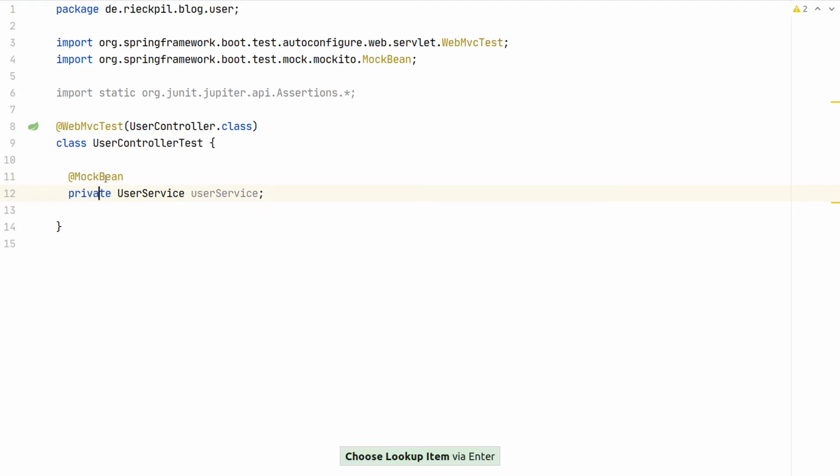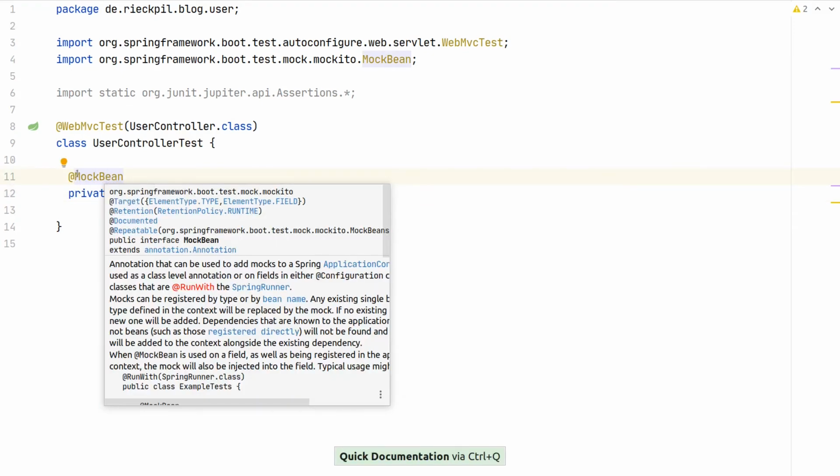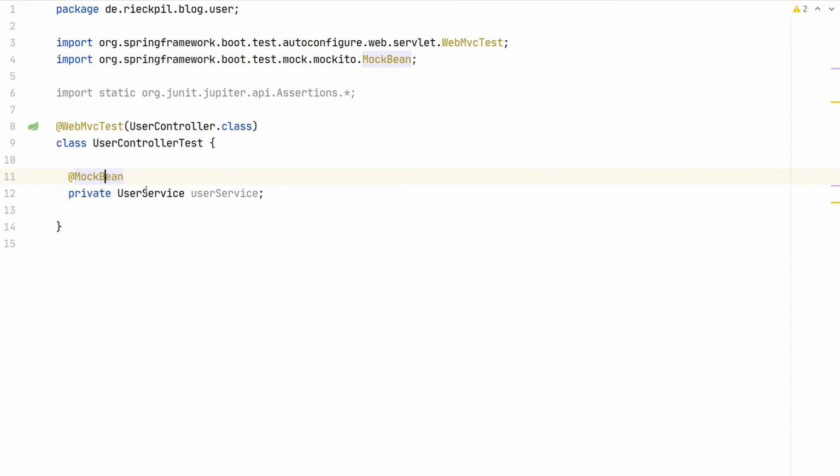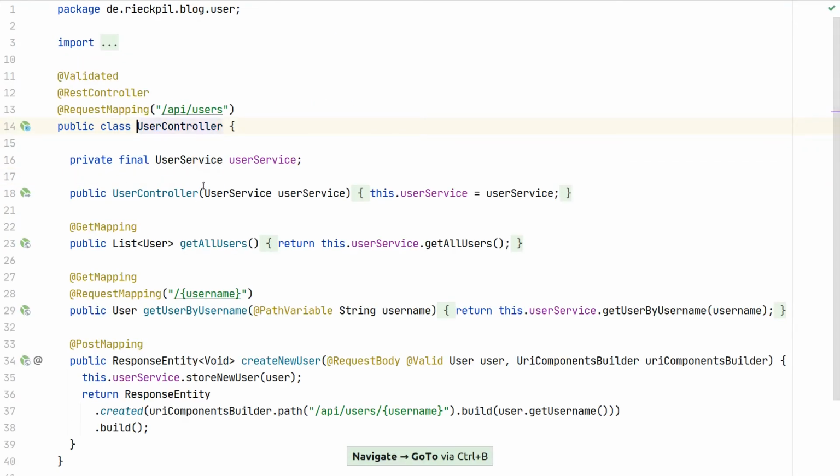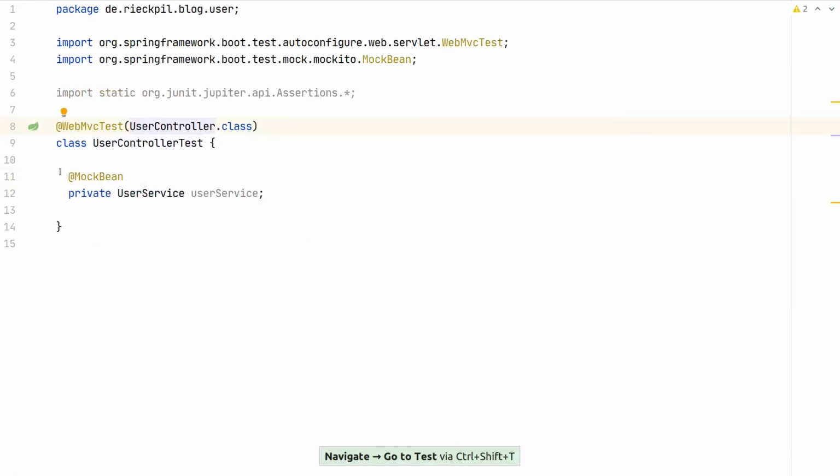So what this @MockBean here will do, this is different from the @Mock from Mockito. As you see here, this annotation is coming from Spring Boot. What this will do is place a mocked variant of the user service inside this slice Spring context we get here with the @WebMvcTest annotation. So this way we satisfy our user controller, as we inject a user service with the public constructor during runtime. And as we don't want the real implementation here, we use a mocked one, and that's why we specify it here.